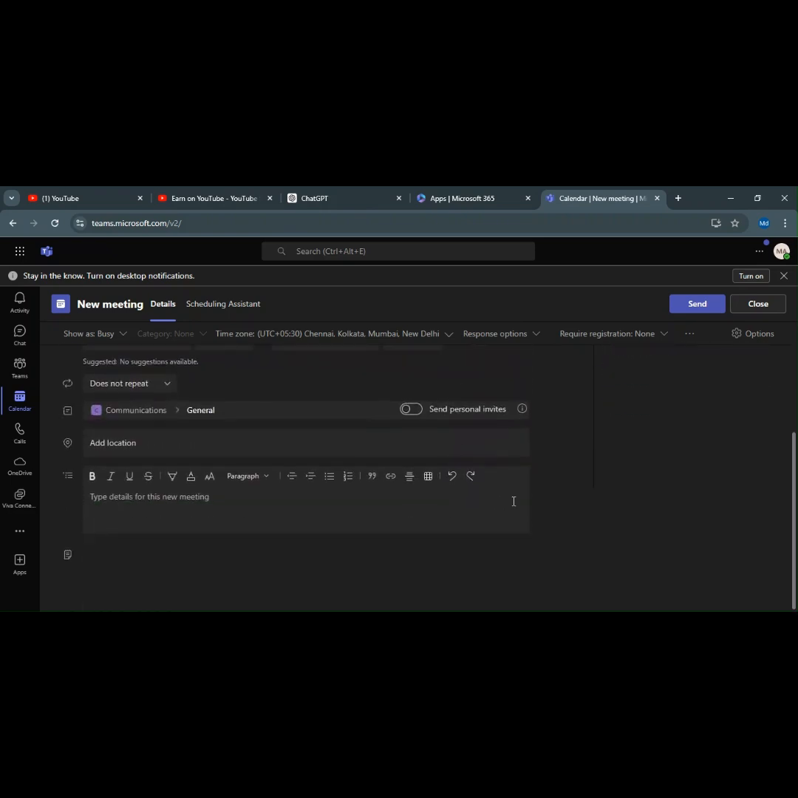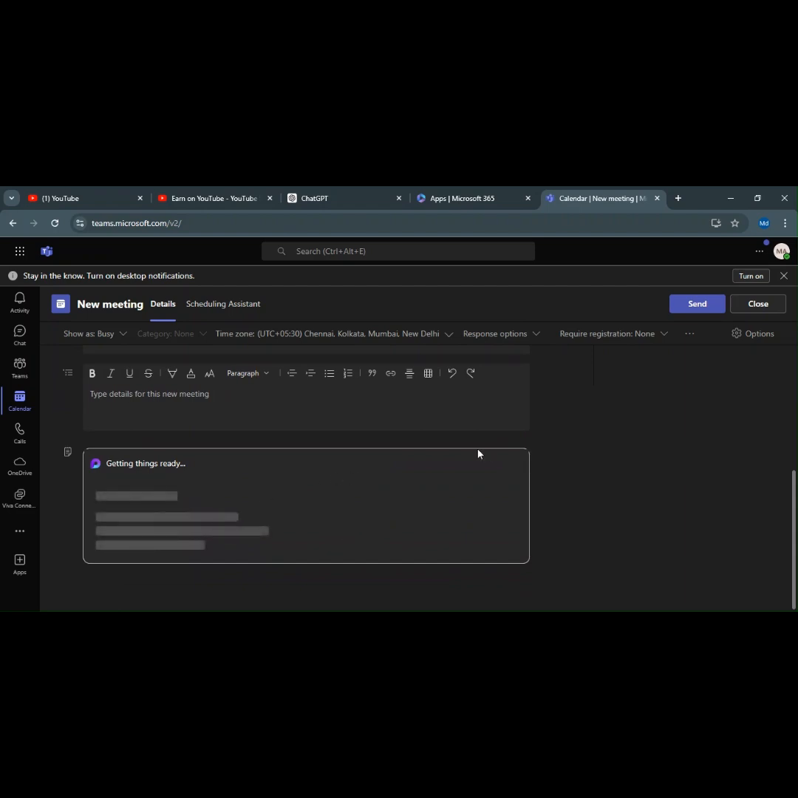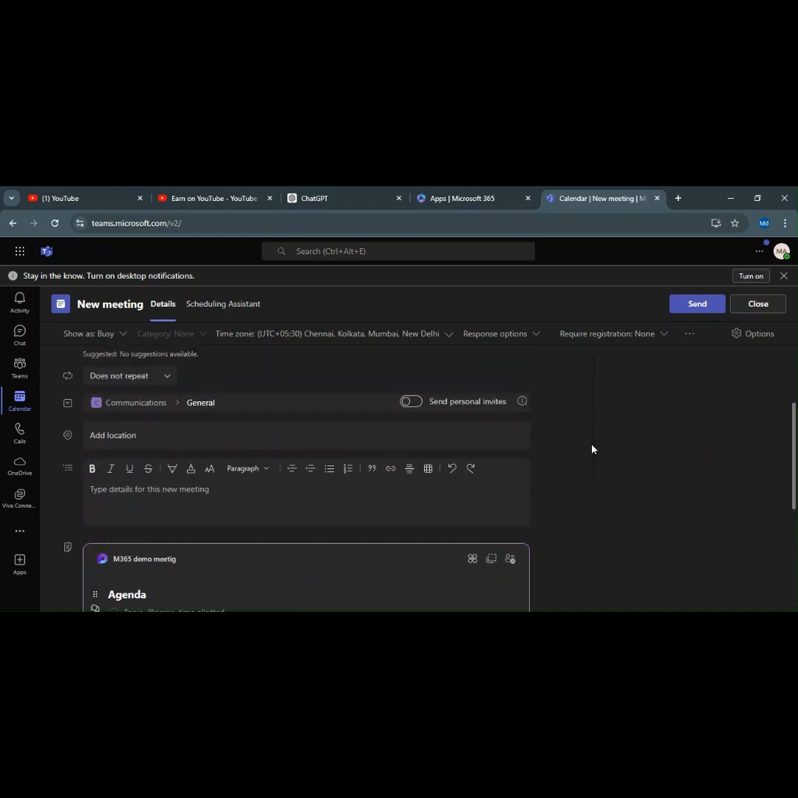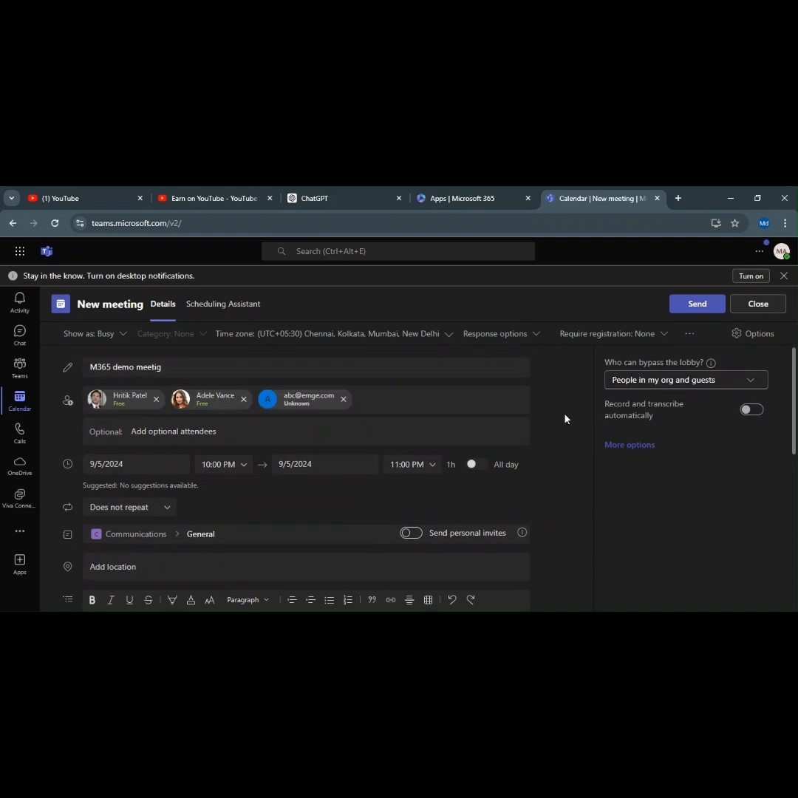So these are things that you can use as per the required features or requirements of your meeting. You can also add tasks for your attendees, or you can set up a task beforehand so they can discuss the task you have assigned to them.